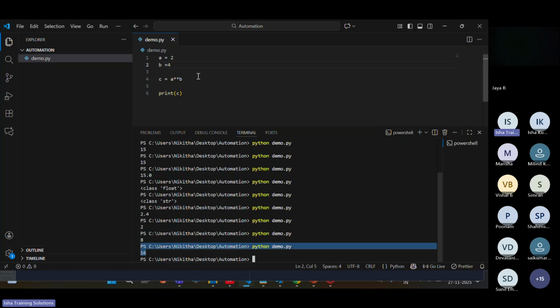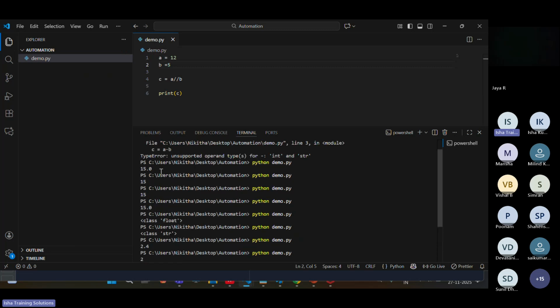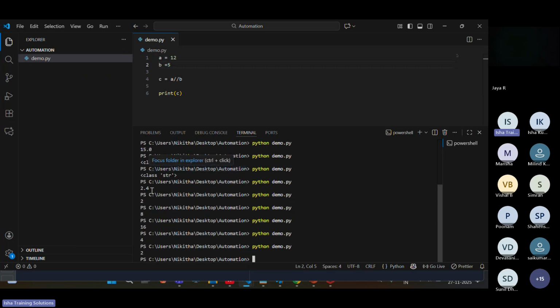And double division. 15, 12 divided by 5. So earlier we got 2.4, right? When we are dividing by 5, it has to give 2. It will not consider the value after the point. It will just give the value before the point. Okay, so these are the basic arithmetic operators we have.